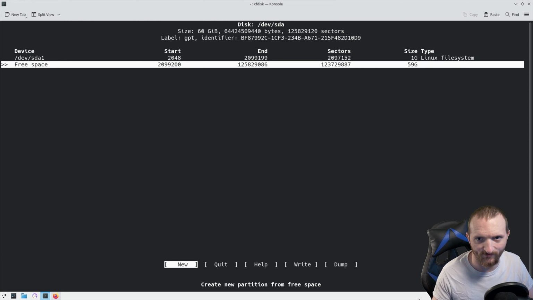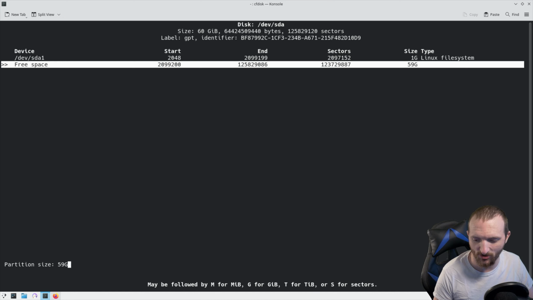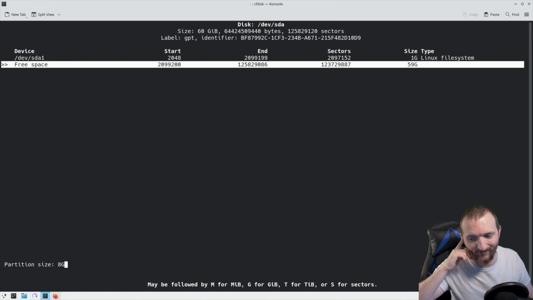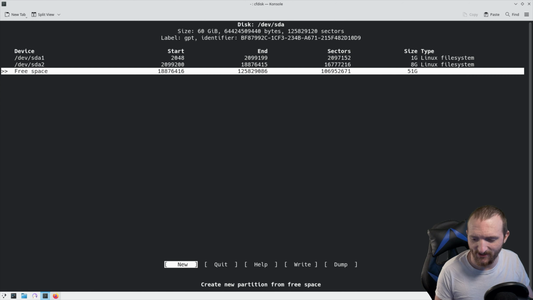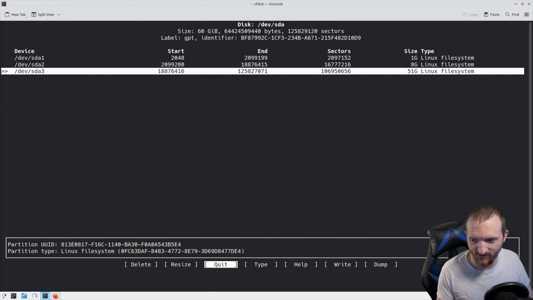I like to give boot just a gig. Ain't gonna hurt nothing. We're gonna give swap 8 gigs. We really don't need a swap, guys. You really don't need it anymore. You have so much RAM these days that you're really not gonna be using the swap, but you can make one. And then we're going to give root the 51 gigs.